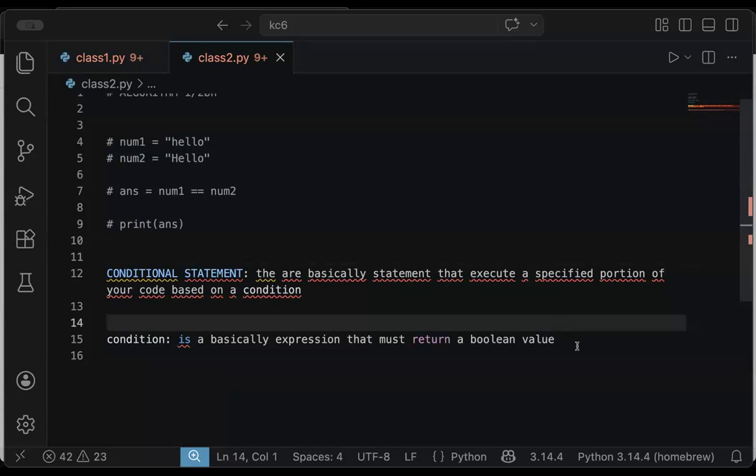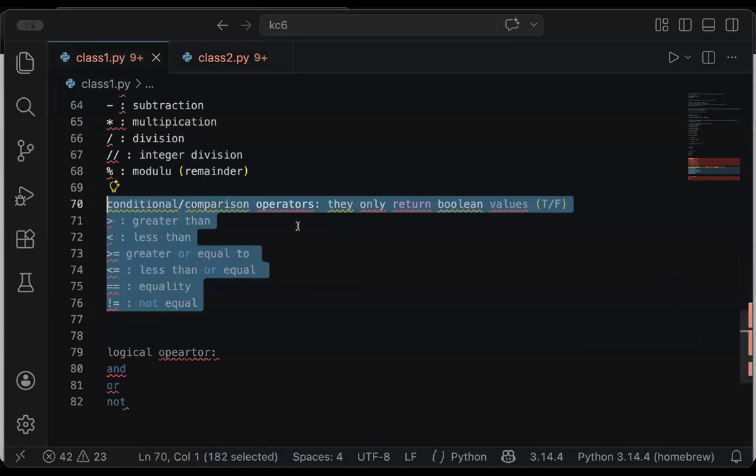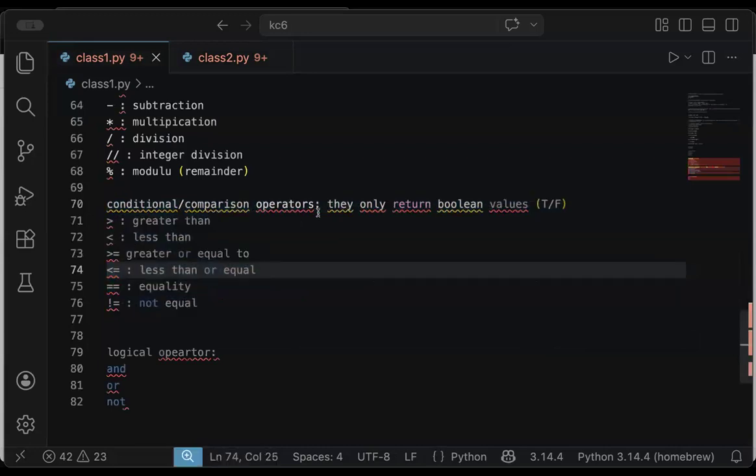So conditions. They are basically expressions that must return what? A boolean value. So by this definition, it simply means that the only operators you can use in your expression are comparison operators, because that is the only kind of operator that you are guaranteed will give you a boolean value when you use it to form an expression. Am I making sense?